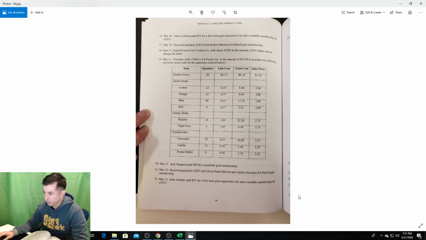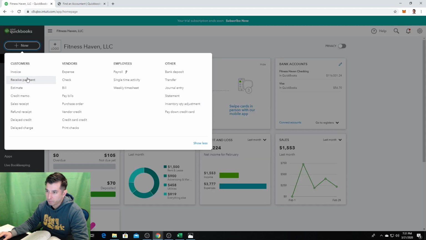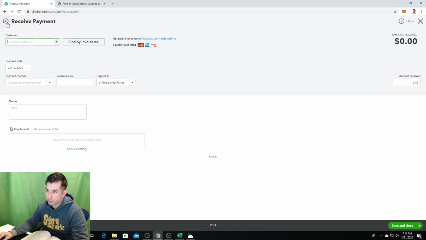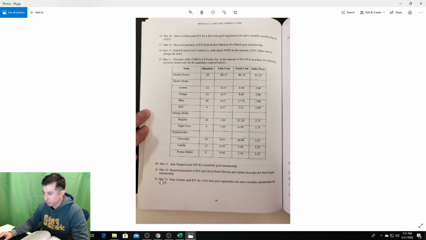Let's see. Transaction number 22. Kate Ostino paid 25 March 13. And I want to check those received payments. Make sure that I rolled it forward. Yeah, I did. So anyway, the next one is transaction number 22. March 13. Kate Ostino paid $25 for a first-time gym registration fee and monthly membership fee of $35.